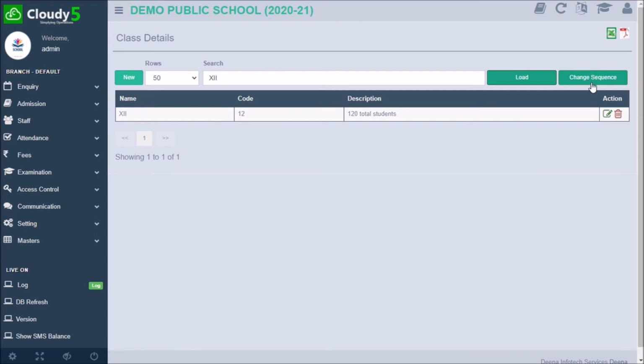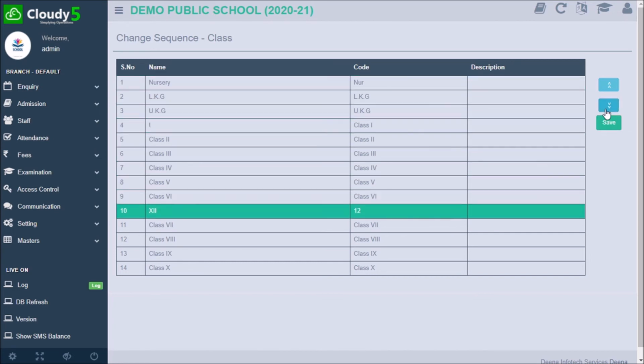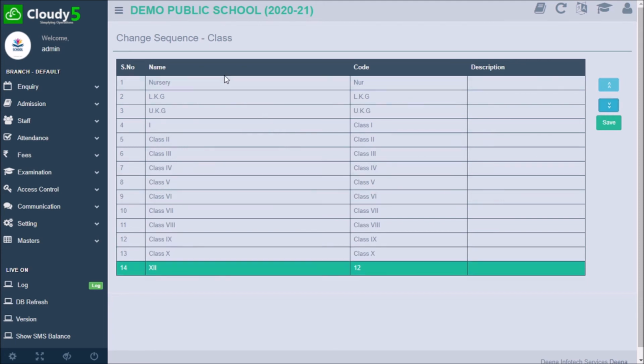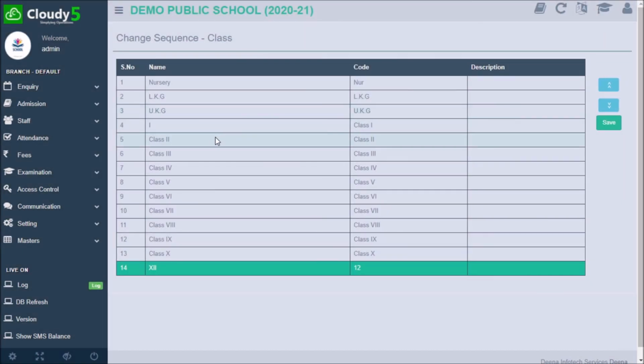we've got ourselves class 12th details. Now if you want to change the sequence, as you can see, class 12 is at the top when nursery should be at the top. So we'll just put it down at the bottom. As you can see, now everything is in order. Click on save. There you've changed the sequence too.